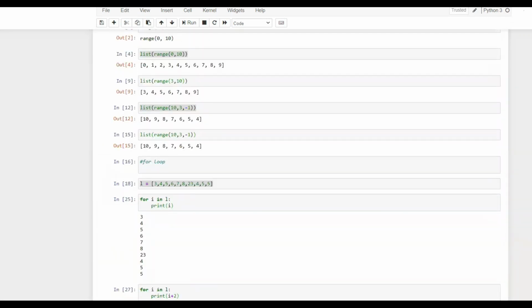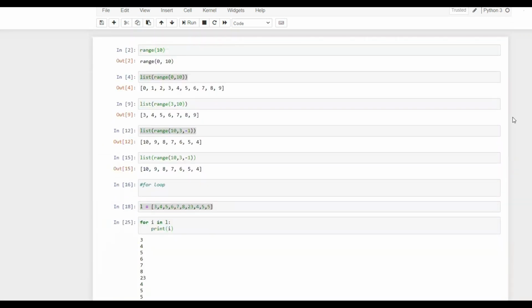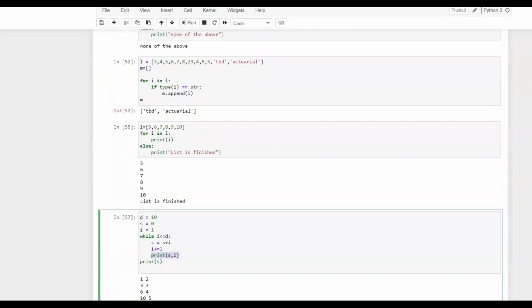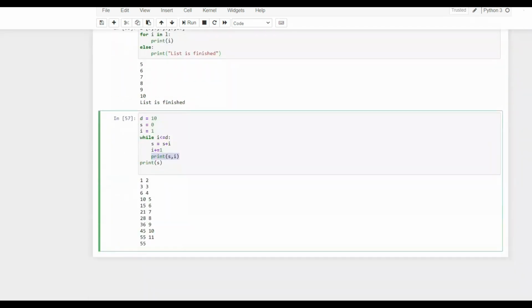And we're slowly moving towards our libraries, which are NumPy, Pandas, and Matplotlib. But once you understand all these things very carefully, you will be able to do a lot of stuff in Python, a lot of stuff.